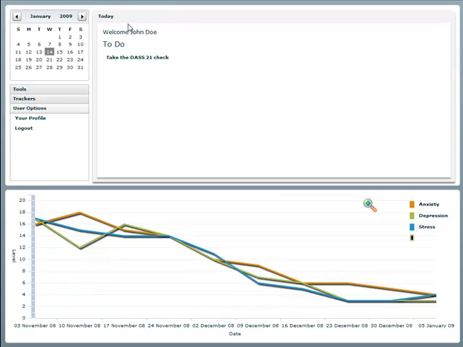Okay, so normally when you come to the day screen, you can go straight into doing what it says to do. So here we have to take the DAS 21 check, and we'll actually do that, and we'll follow that up with a later tutorial video.